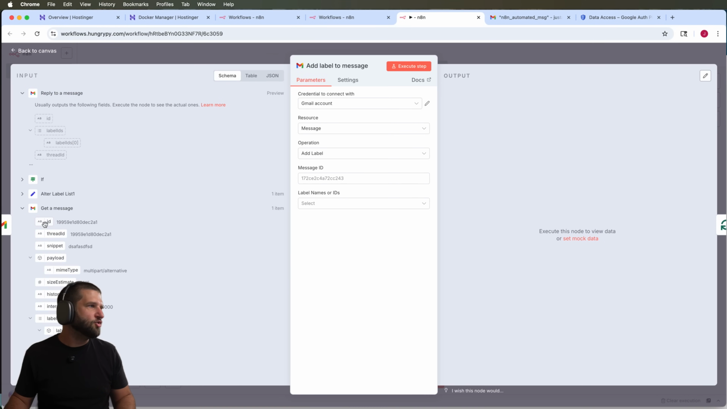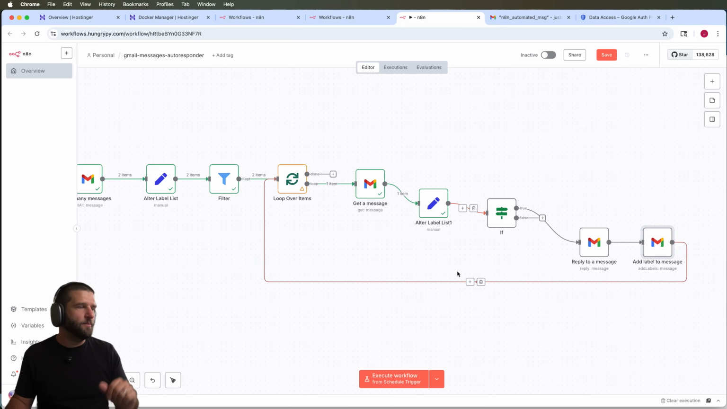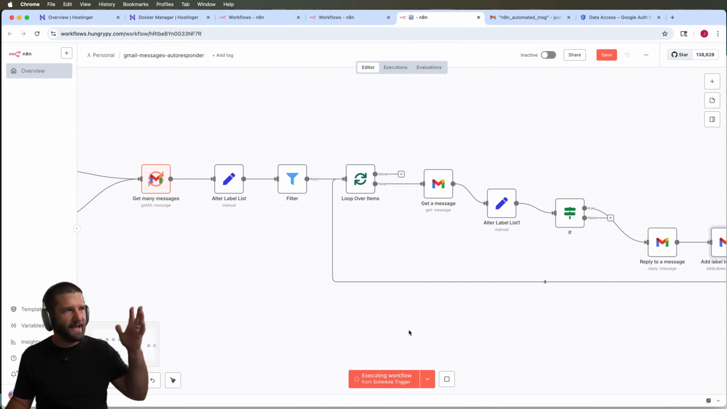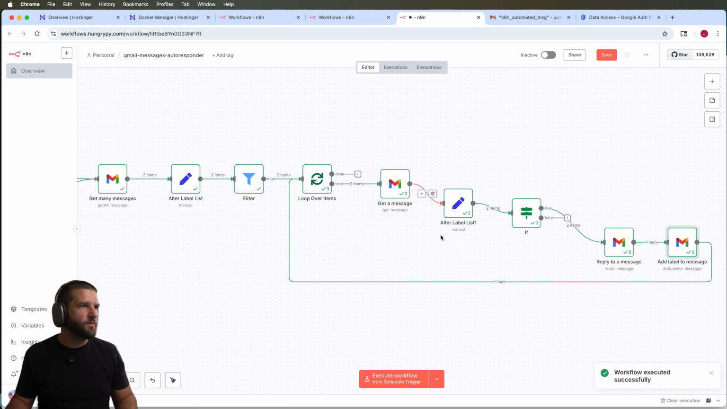We could also grab it from get message. It's going to be that same ID. Then we want to add in the label, that N8n automated label, and there we go. So let's go ahead and try this out. I'm going to execute this workflow. If everything went correctly, it went through and it labeled all the messages and did everything that it needed to do.